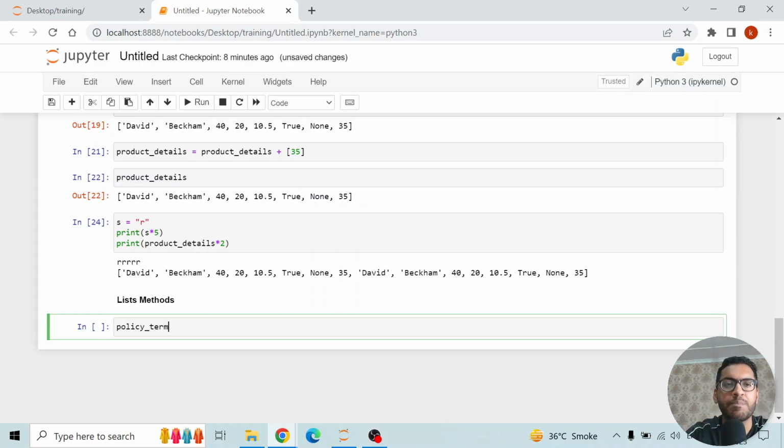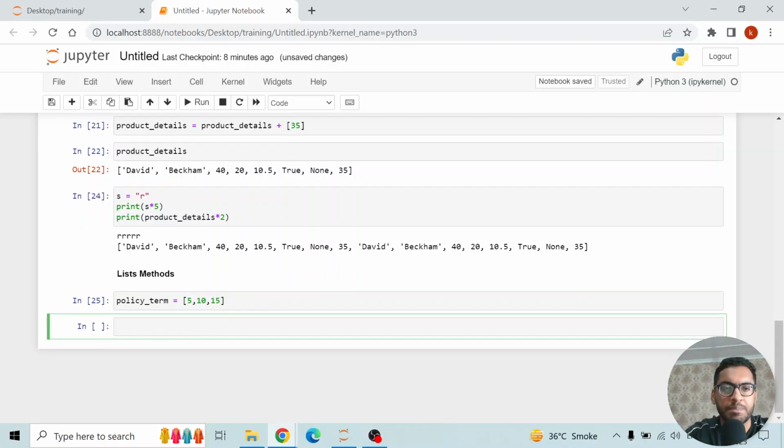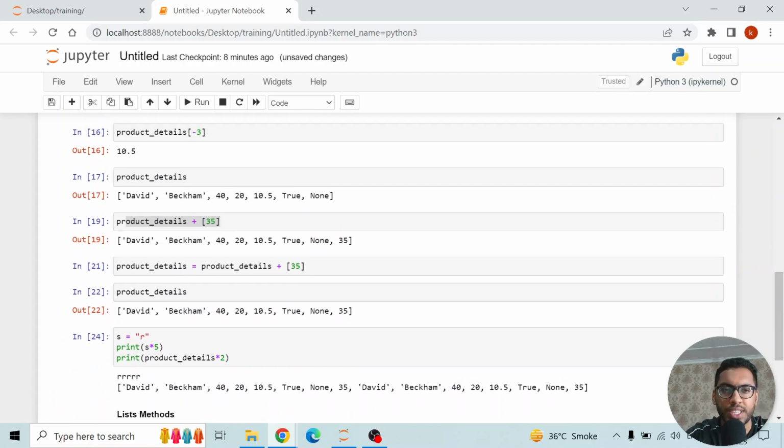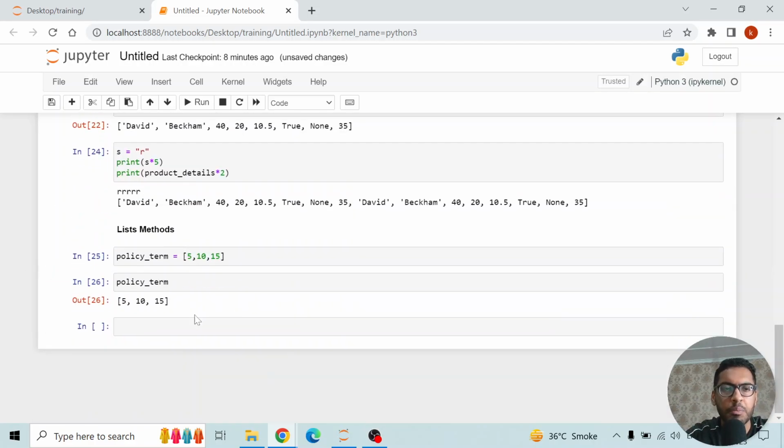So let's say I define policy term as 5, 10, 15. Okay, this is my policy term, right? You can check that: 5, 10, 15. Let's say now I want to add one more, that is, 20. So we know that one of the methods is using that. You can do that, but some of the features are available within the specific method.